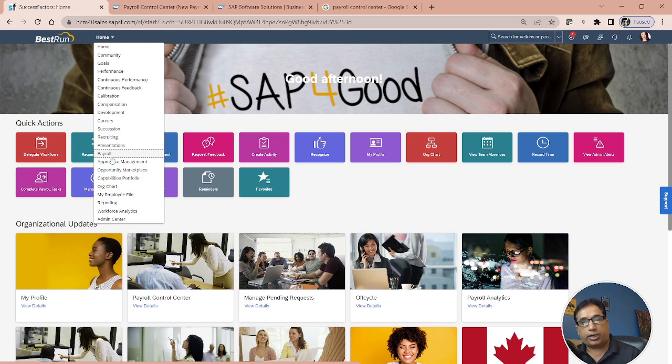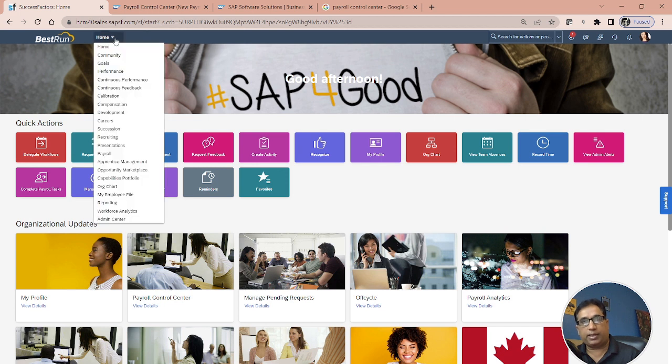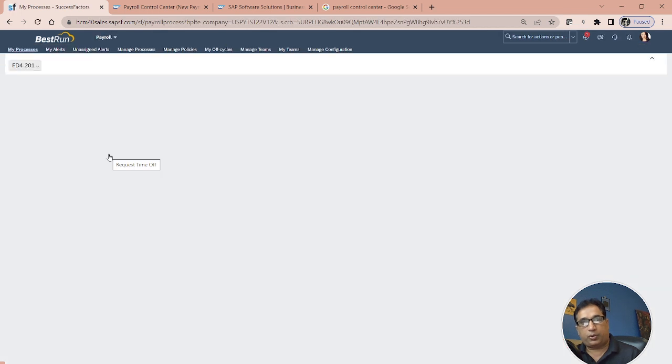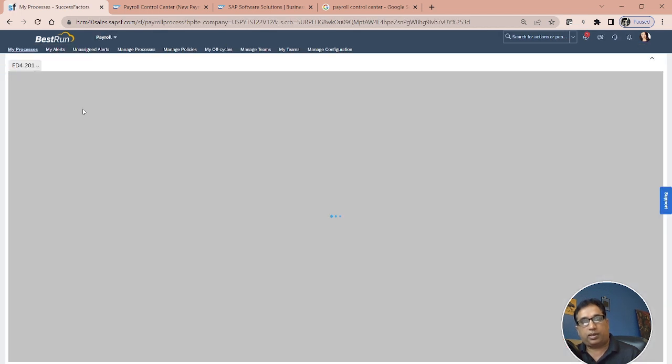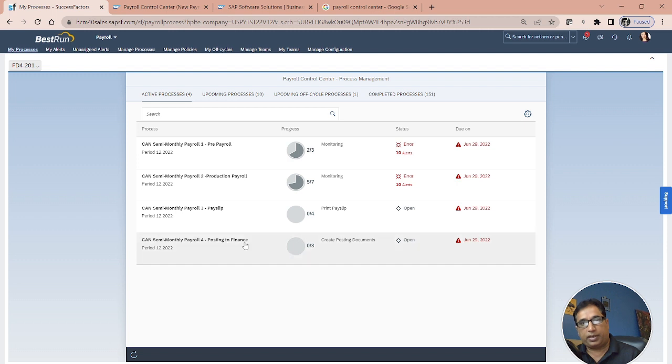We have provided a shortcut in the form of a tile over here in the home page. This tile is visible only to the payroll admin, those who have the roles of payroll admin within EC. So if I click on this tile or if I click on this payroll page, both do the same function. I click over here, now it is talking with the backend Employee Central Payroll and fetching all the data and then displaying all the data. As you can see, we have 4 active processes.